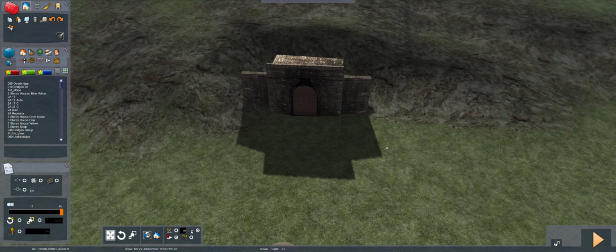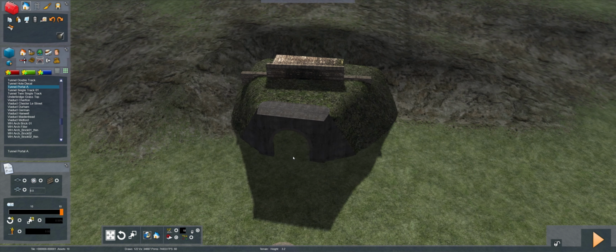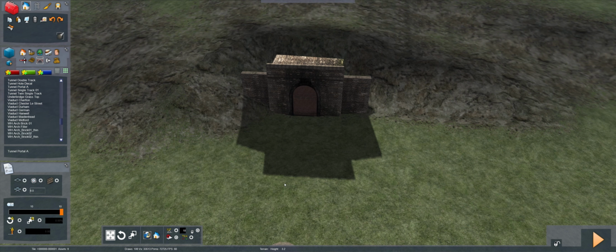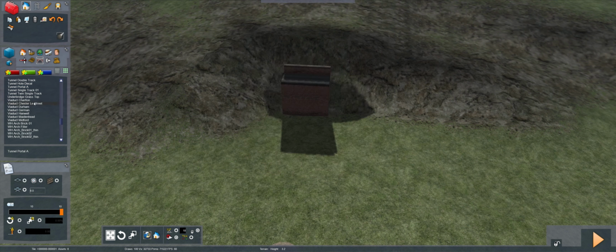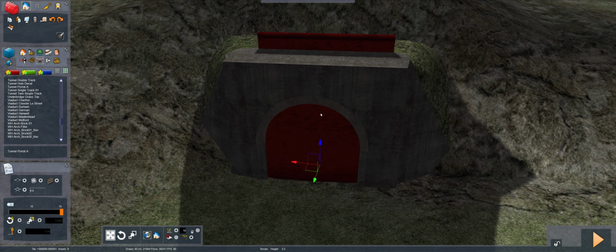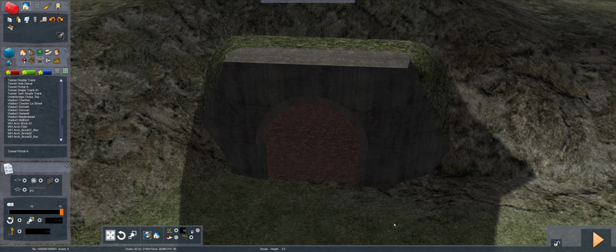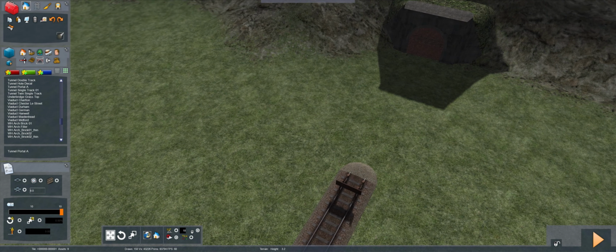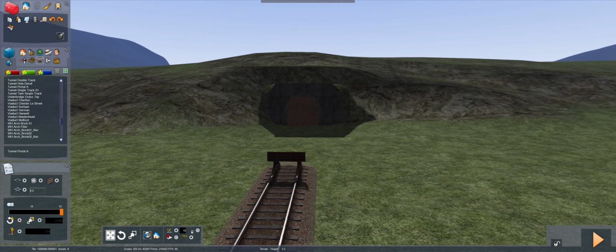So we could change this tunnel portal for another one. There are plenty of tunnels to choose from. So that's what we've got. Portal A. Actually, that one might be slightly better, but I think this might be one of the ones that's a little bit tricky to deal with. So we'll have to try and get it in place, like kind of like that, really. There we go. That was actually easier than I thought. I think that looks a bit neater.